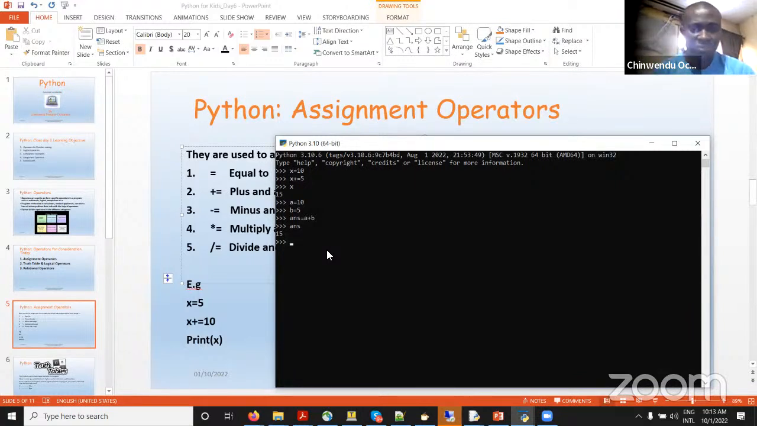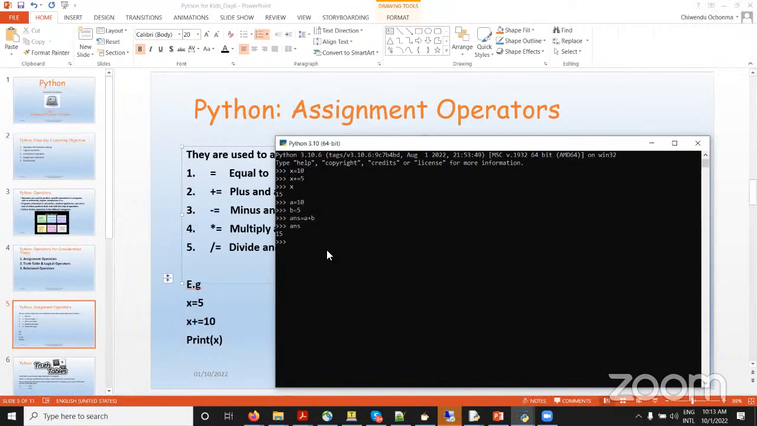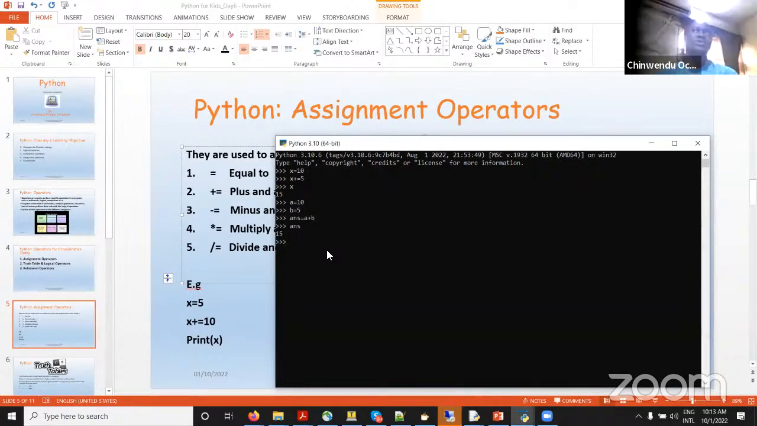Then you also have multiply-assign. Have you done this? Yes, sir. Okay. So you can see the difference. Your assignment operator makes your code tidy. You don't have to type so many lines. But the most important point is that you don't make use of so many variables to achieve a particular task. That is it.